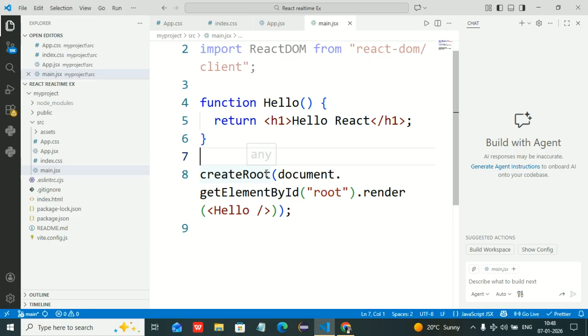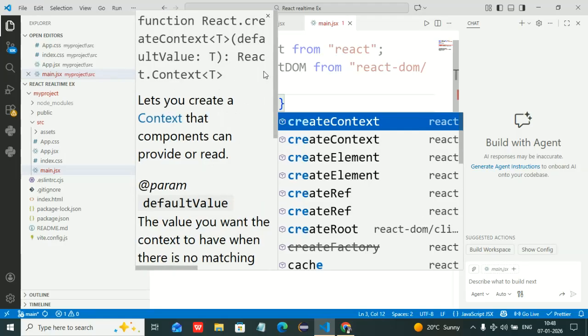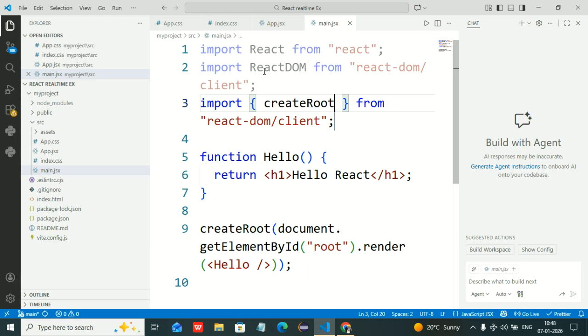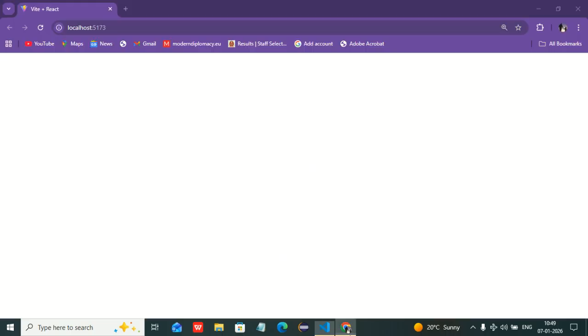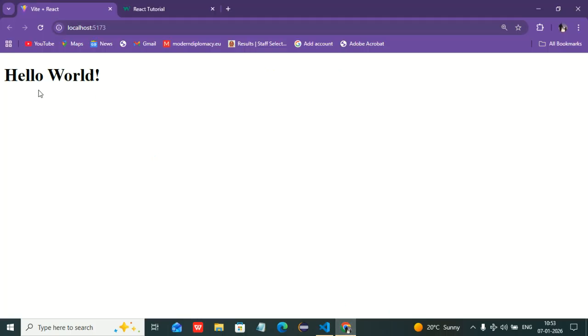Yeah, done. But you know, this createRoot, we need to import it. How to import this? It's very simple. Use the import keyword, and here createRoot. Here it will display. Just type it. Yeah, automatically it is going to import in your file. Save. Now I just want to display. So it is going to return hello world. See that? Nothing, correct? Okay, I'm going to save the file correctly. Then you have to check. Okay, it is going to display hello world.